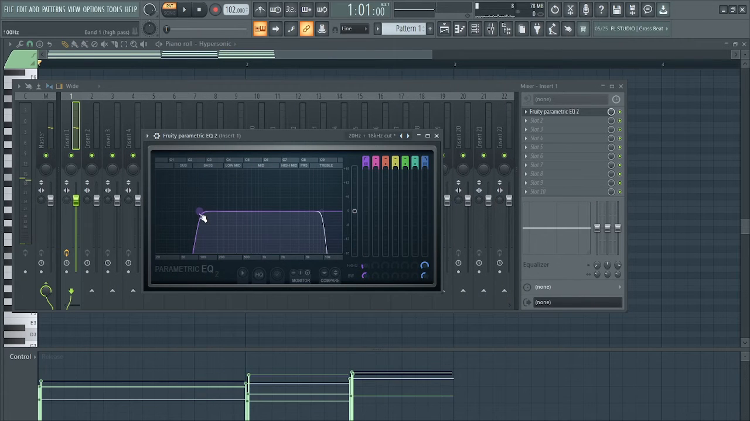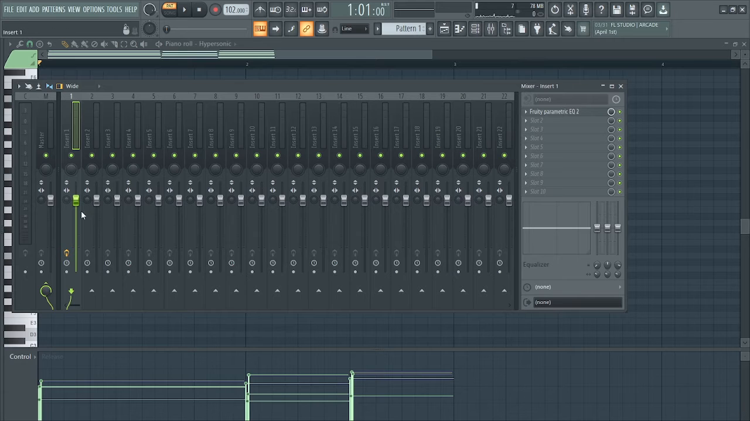Alright, so I can see that I really love some of the low ends, so I'm adding a little more of the low ends. Okay, so you can see I cut off some of the low ends and cut off some of the high ends. Then what I'm gonna do next is to reduce the volume a little bit.